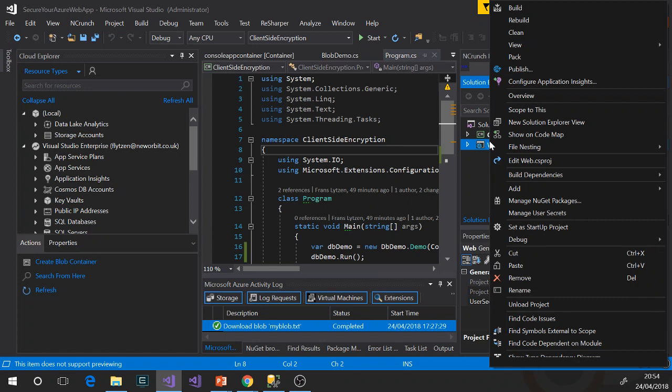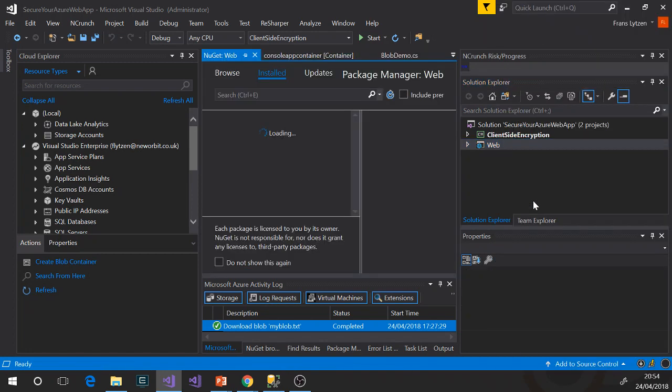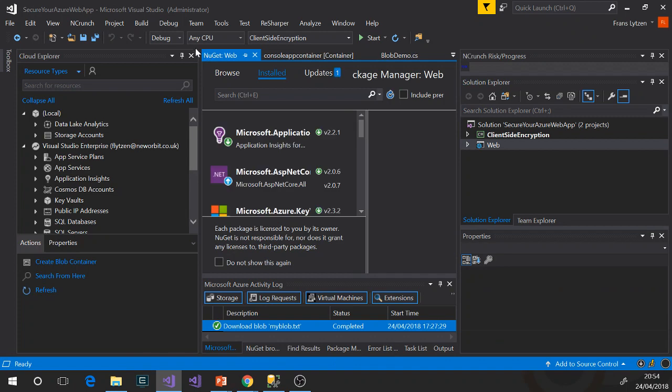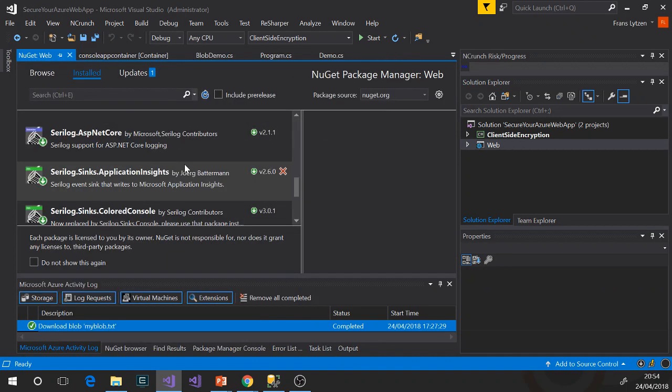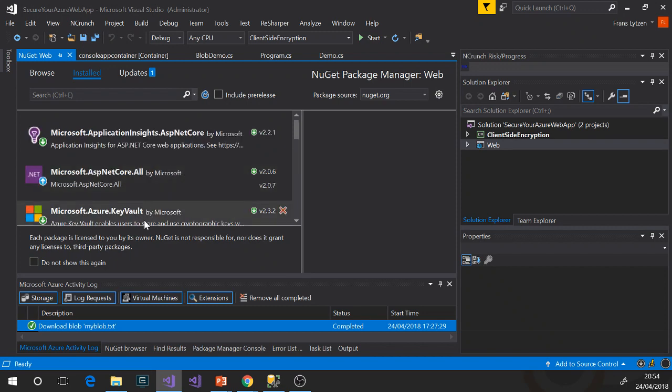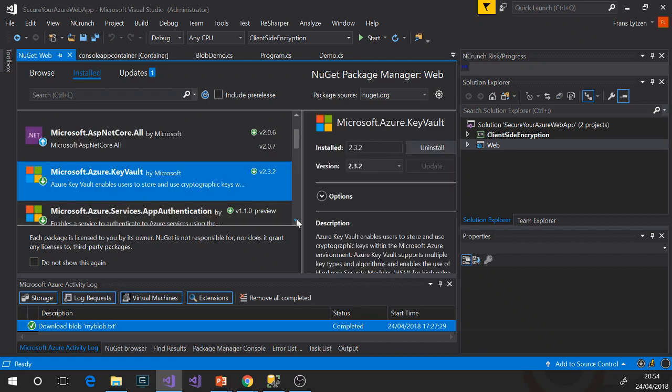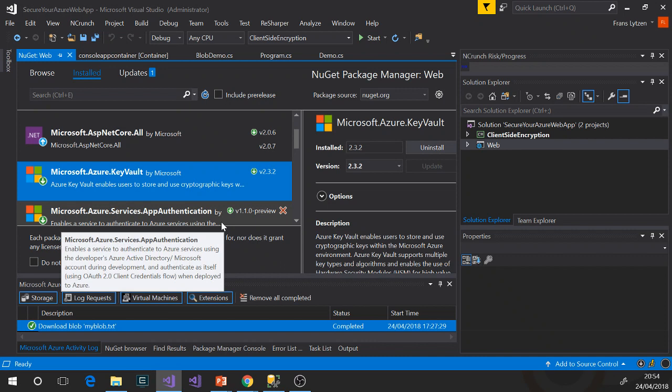It's actually surprisingly easy once you get to this point. It's like the half a day you spend reading about it to understand it all, and then actually putting the code in is really quick at the end of it. So what you want to do is stick a couple of NuGet packages in. You need the Key Vault package, and I think that's actually the only one.